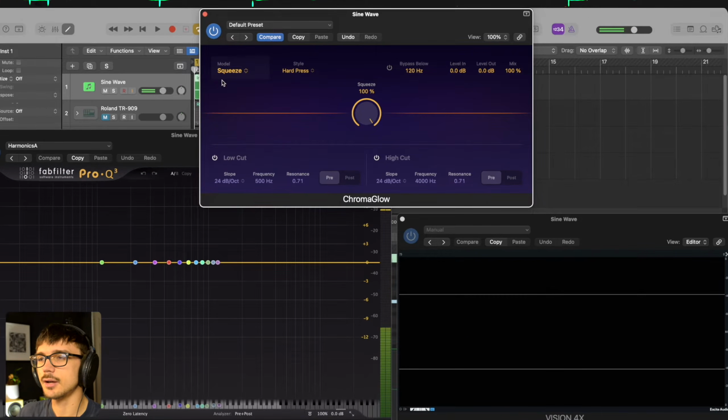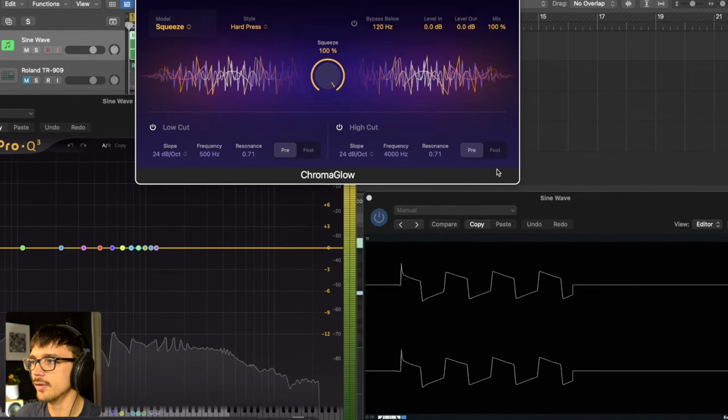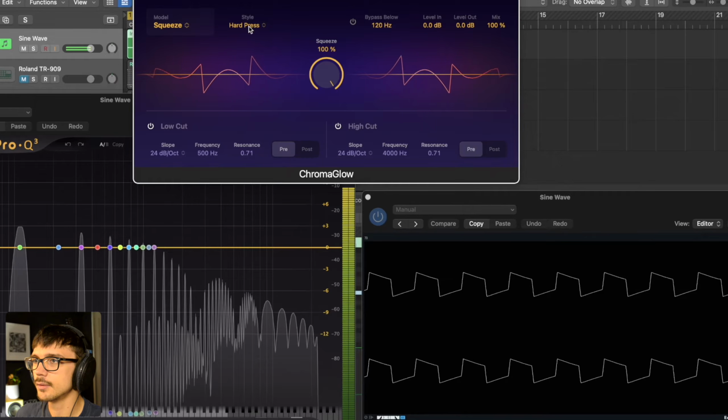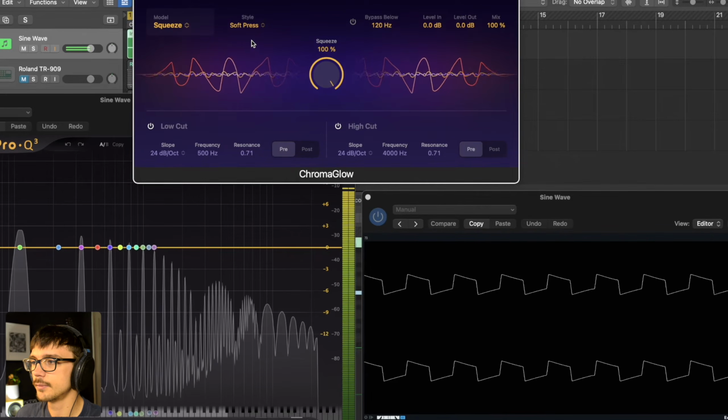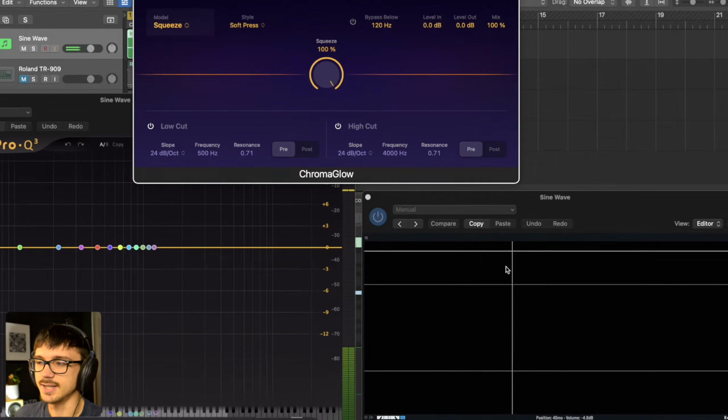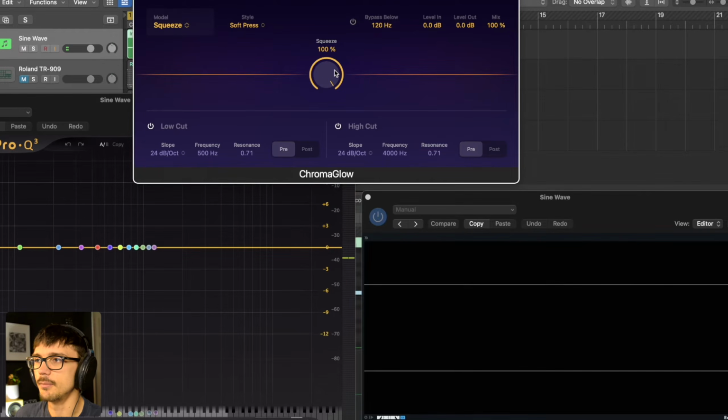And this squeeze is a lot closer to a regular distortion. As you can see on the waveform, we've got a relatively clean looking square wave from our sine wave there. So it's a lot cleaner than the other three at the top.